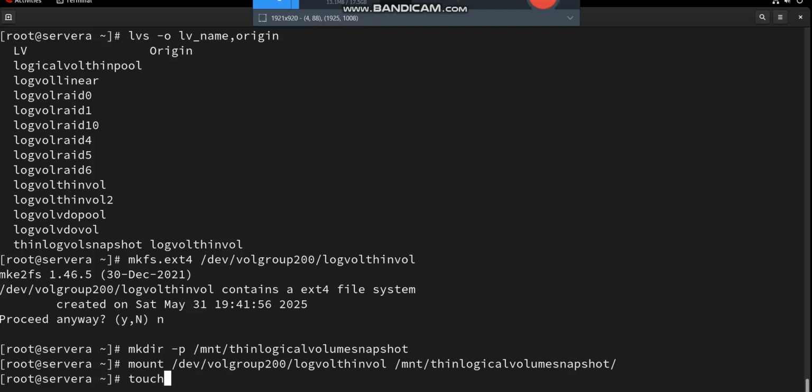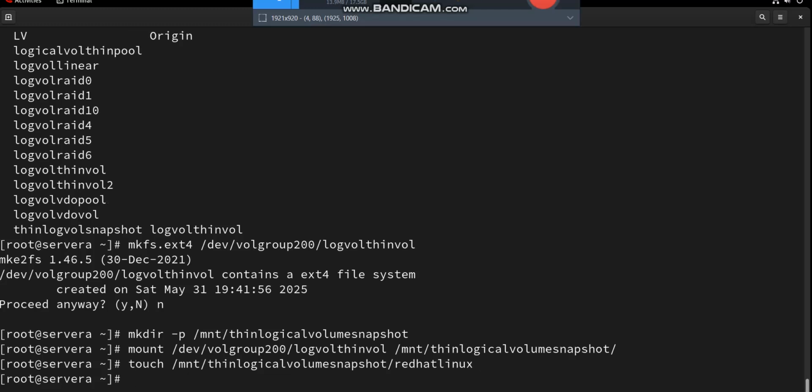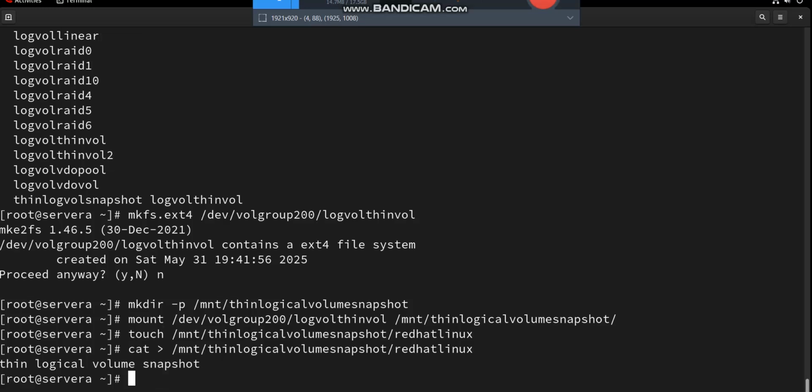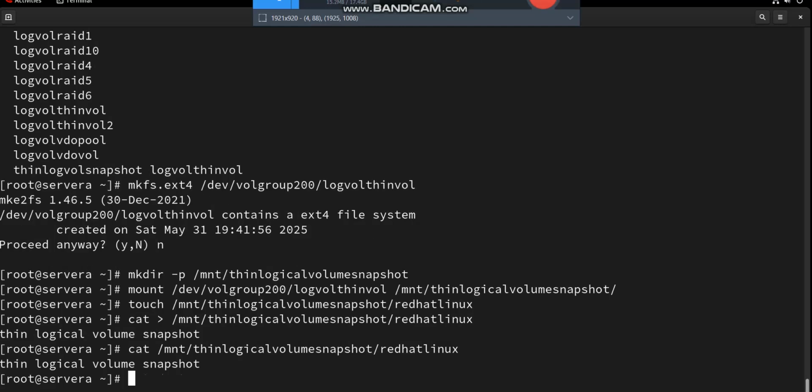I'll create a file there, touch /mnt/thin_logical_volume_snapshot/RedHatLinux, and I will add content into that file. cat >/mnt/thin_logical_volume_snapshot/RedHatLinux, Red Hat Linux thin logical volume snapshot, Control D. cat /mnt/thin_logical_volume_snapshot/RedHatLinux. So it is a thin logical volume snapshot.